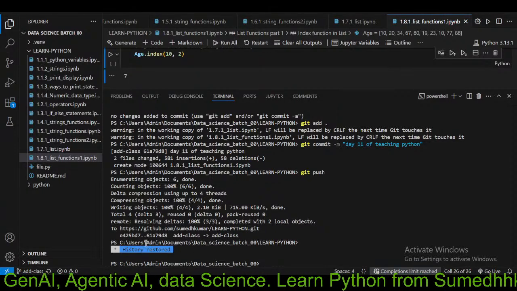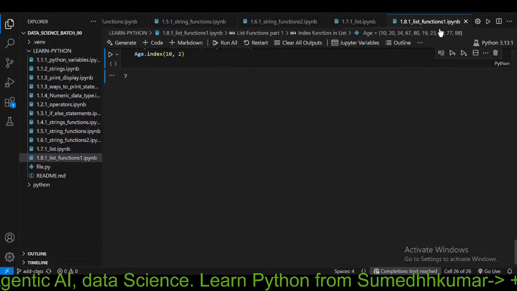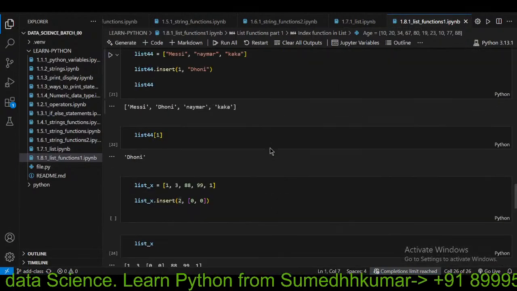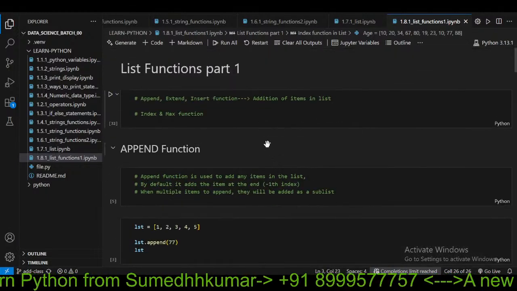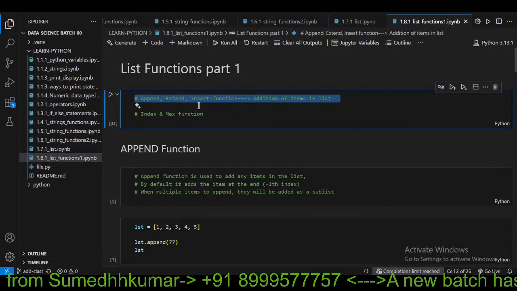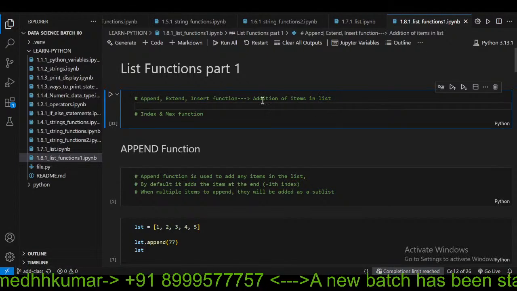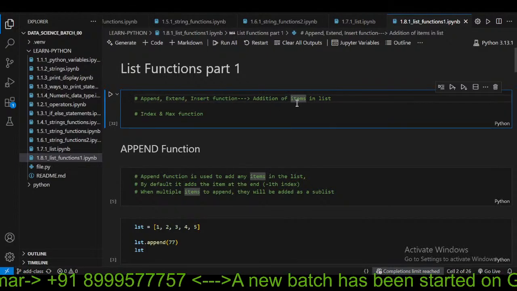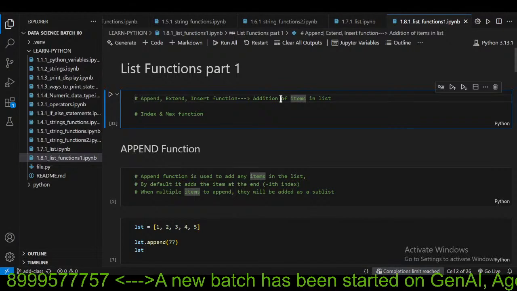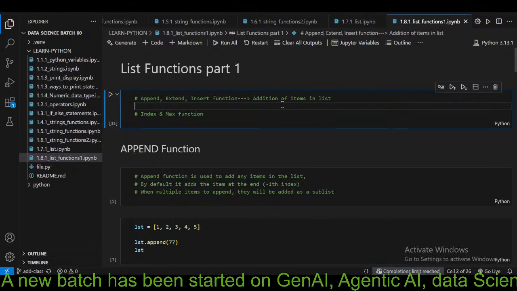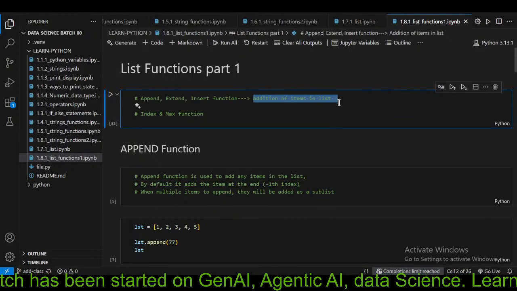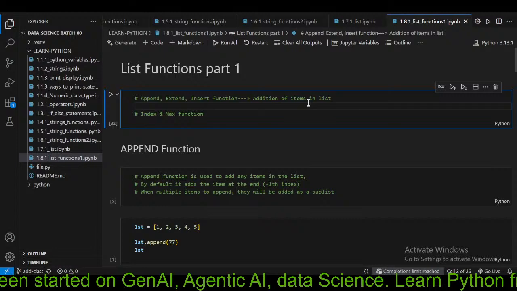So today, let's revise a bit. Since we learned this addition of items, right? We learned this addition of items. So yesterday we learned addition of items. Today we can learn deletion of items.